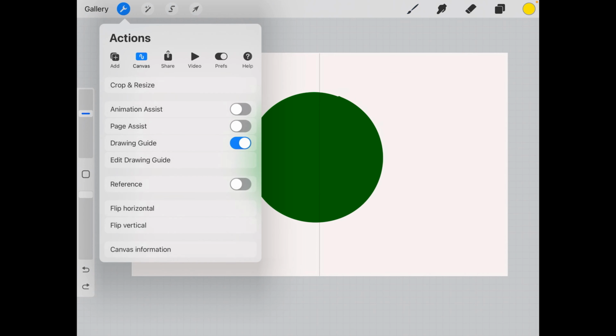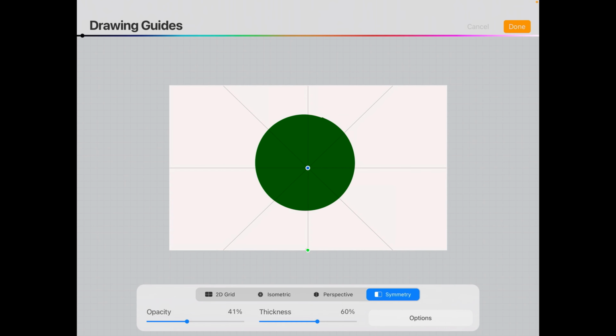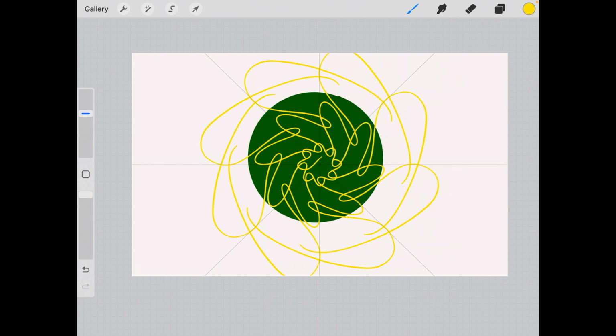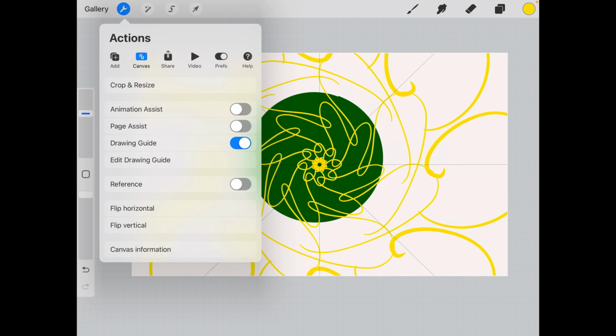And when I go back to edit drawing guide and I go to options, if I click on radial and I switch on rotational symmetry, then this is really great for drawing mandalas, and it's very satisfying as well.